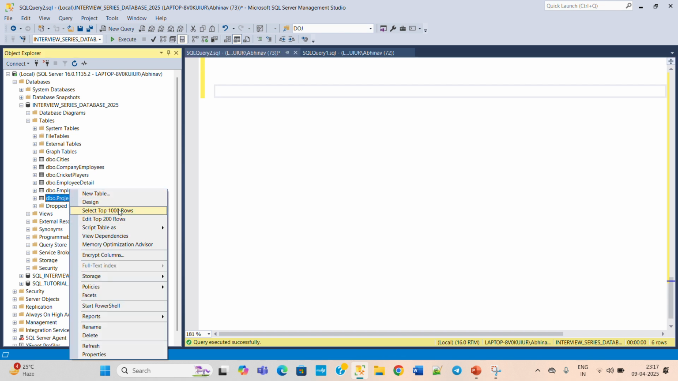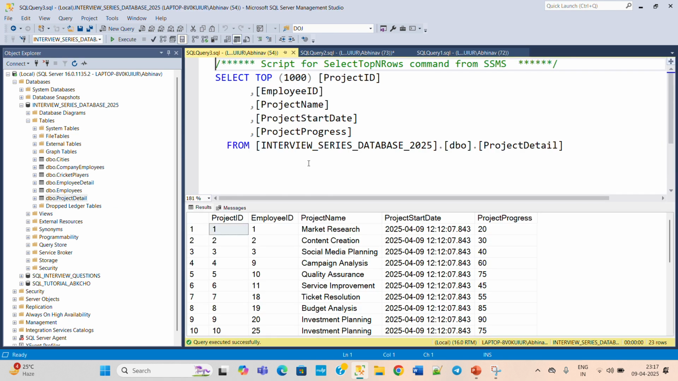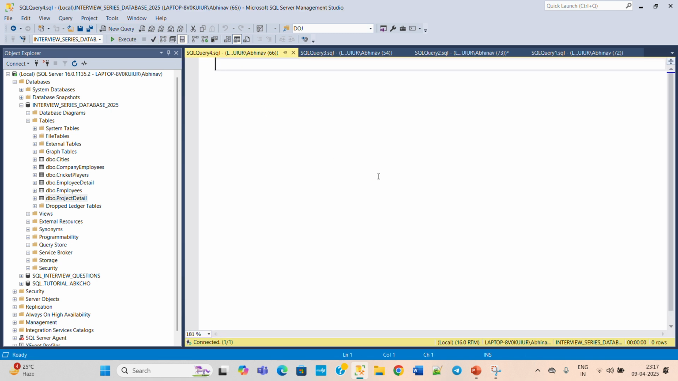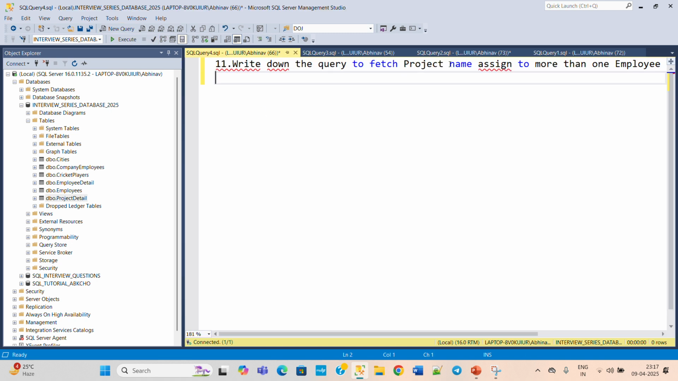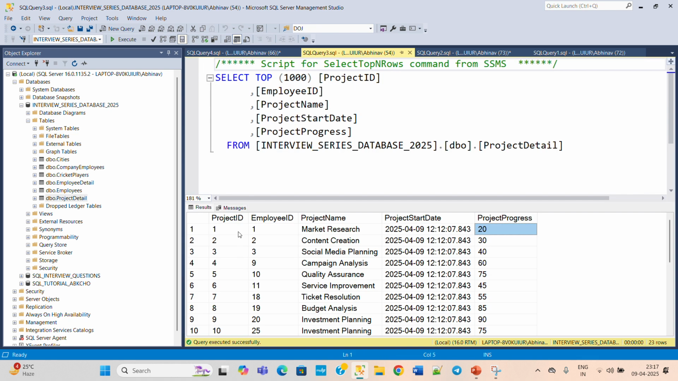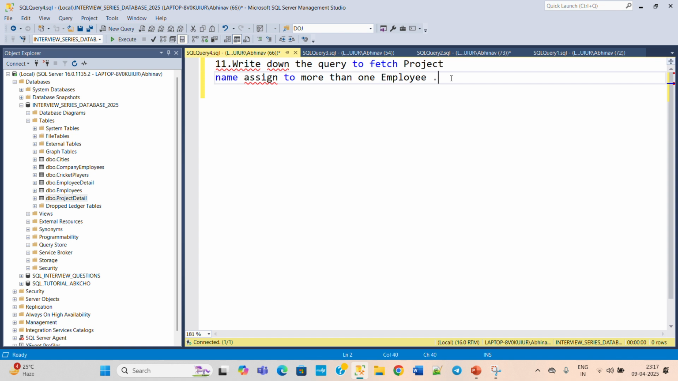So right click on the table name, then select top 1000 rows. So here we have the project ID, employee ID, project name, and then project start date and the project progress column. Okay, so what is the question? Now paste the question here. So we need to fetch the project name assigned to more than one employees. Okay, so here you can see these projects are assigned to more than one employees also. So this employee ID is coming from the company employees table. Okay, now we will check what are the projects which are assigned to more than one employees.